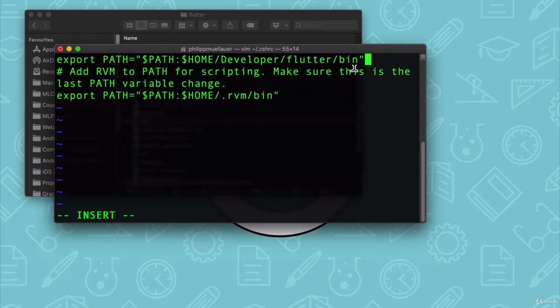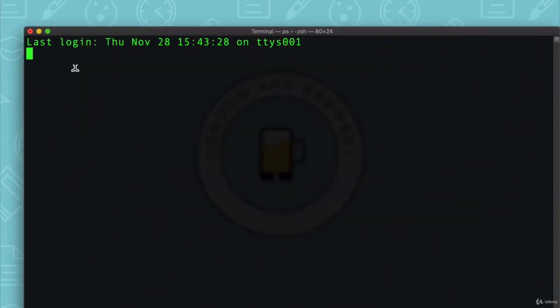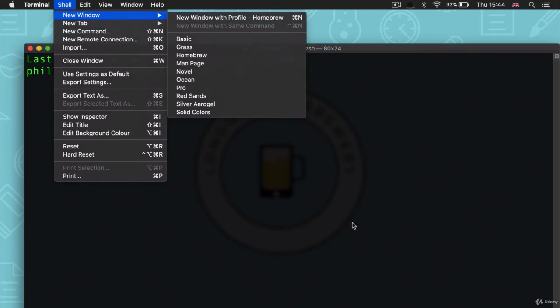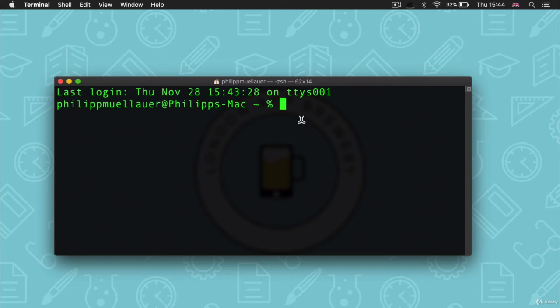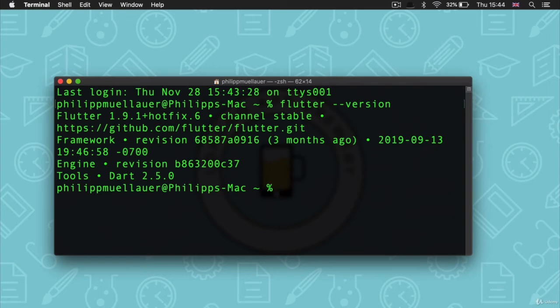So once you're done with this, go ahead and hit the escape key, and then :wq and an exclamation mark. Now, the next step, once you've done that and you're back in the terminal, is to actually close down the current window and start a new window, either by going to Shell, New Window with Profile, or simply just hitting Command N. Now, once you've opened up a new window, you can go ahead and run the command flutter --version to confirm if your installation was successful.